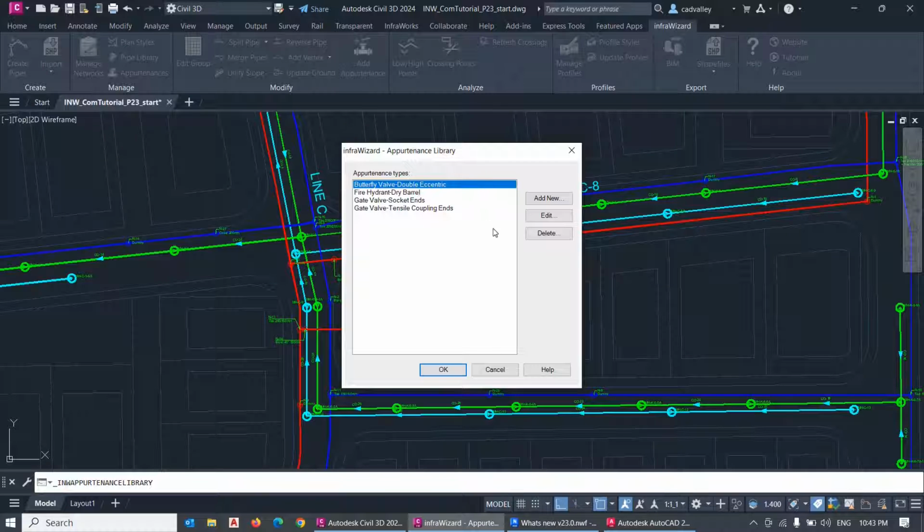An appurtenance type should represent a single family of appurtenances, which share the same function and properties and vary only in size. For example, I have here dry barrel fire hydrant, double eccentric butterfly valve, gate valve with socket ends, and gate valve with tensile coupling ends.